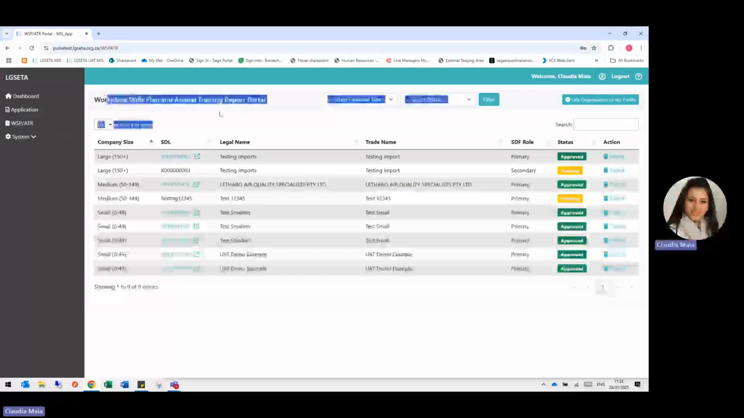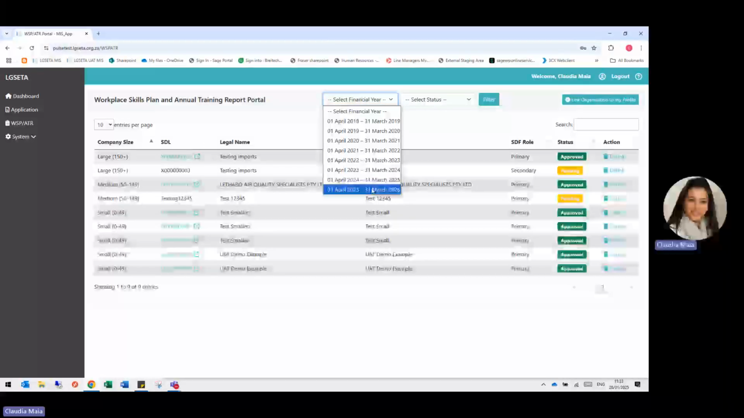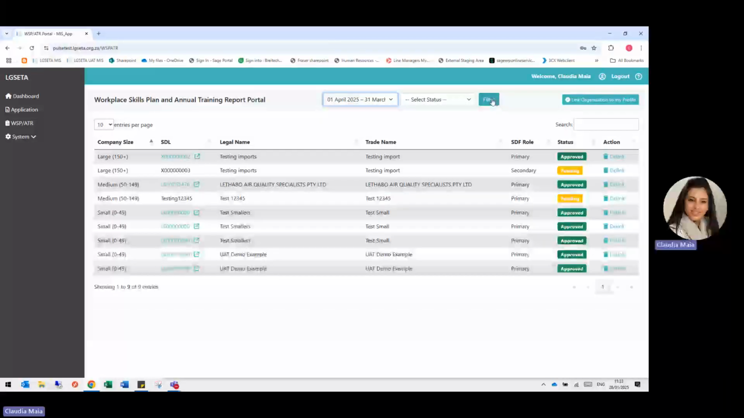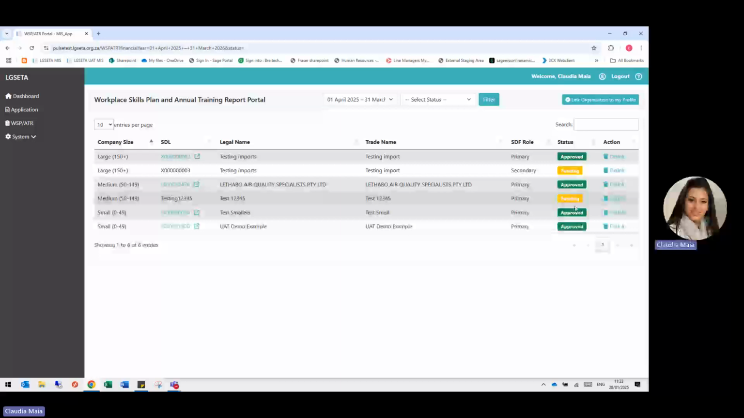You will be met with your WSP ATR portal, where you will have the list of approved and pending or rejected levy numbers that your profile contains. If you are a new user, you would have no list. I, as a user, can also filter on the financial year, and I can then go and see my companies for that specific financial year. With this list, I can also see who I am approved for and who I am pending or rejected for.